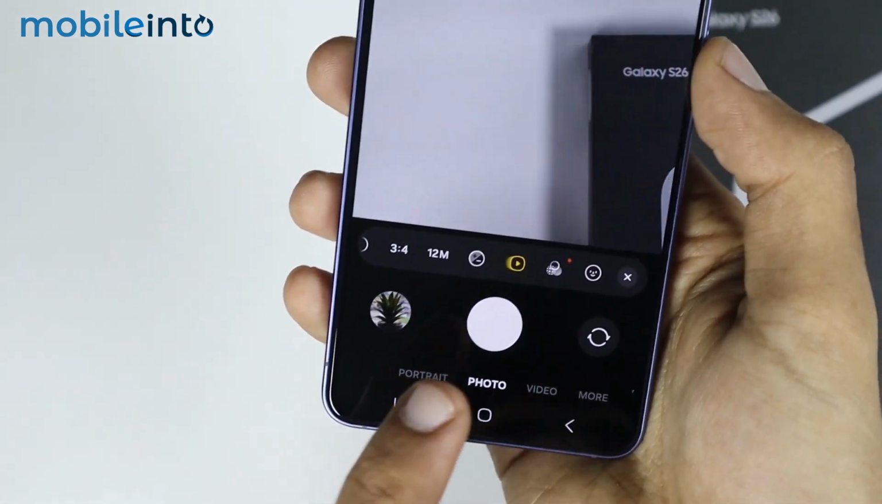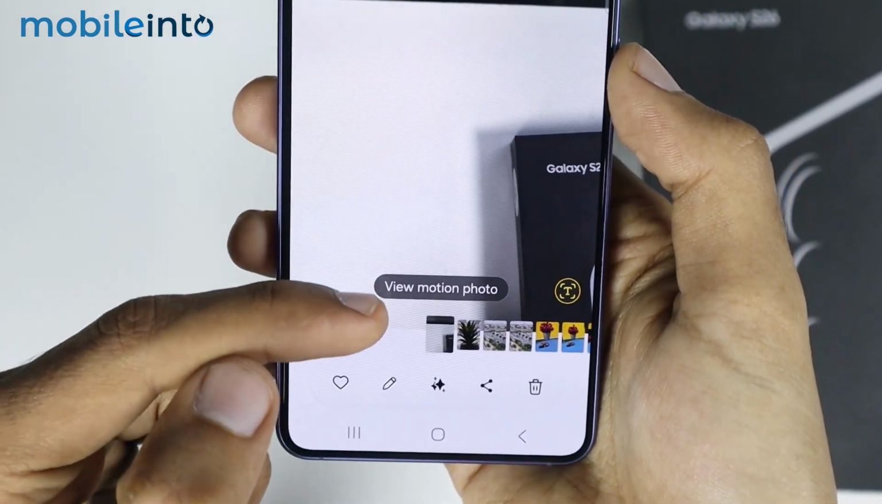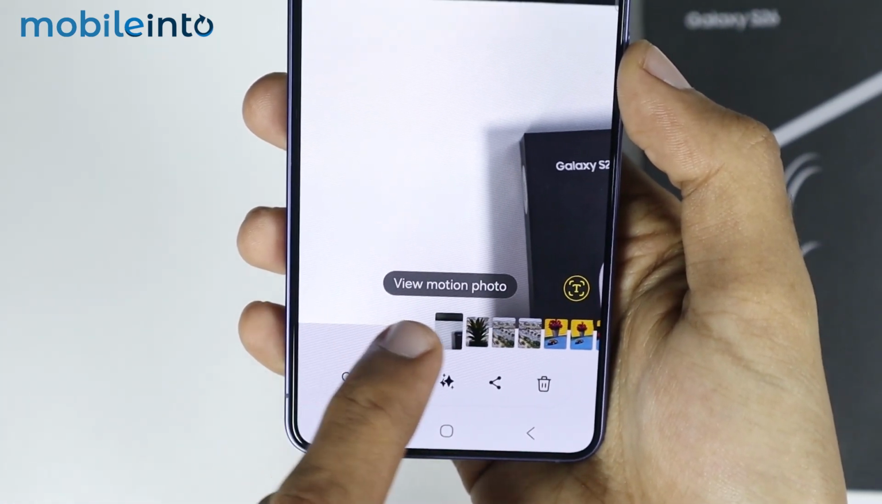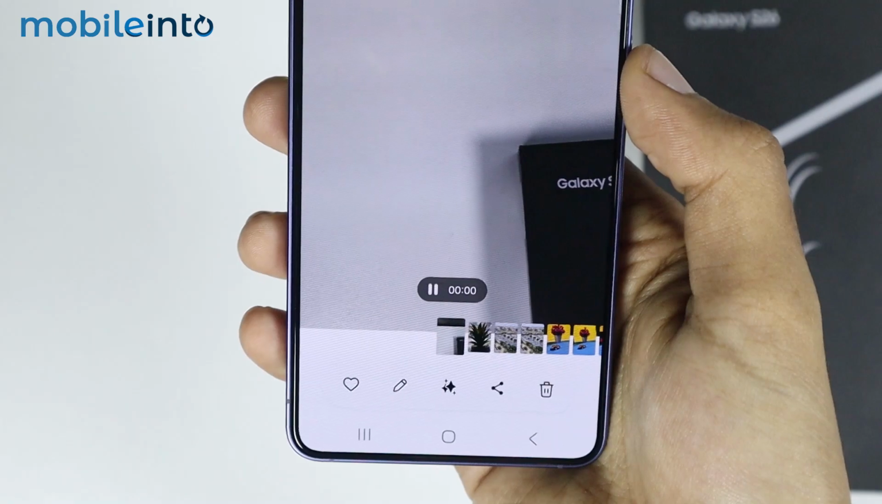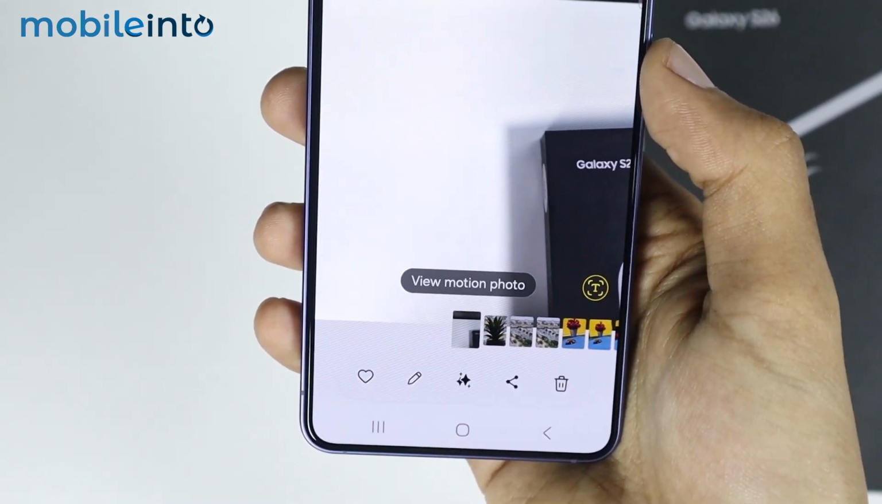Now as you can see, if I tap on the shutter button, it will not only capture a photo, but it will also record a short video with the photo. As you can see, if I tap on View Motion Photo, it will show the short video it has recorded with the photo. Just like that.